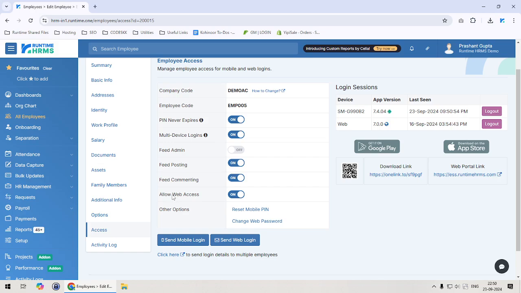Similarly, if you want to allow the employee to log in from the web also, you can turn it on. If this access is not given, the employee can only log in on the mobile device. They will not be able to access the web portal.